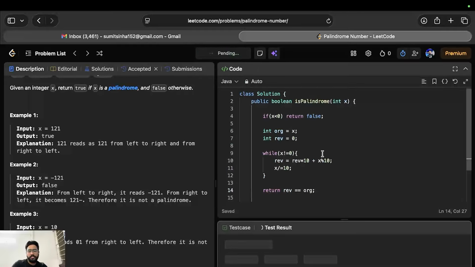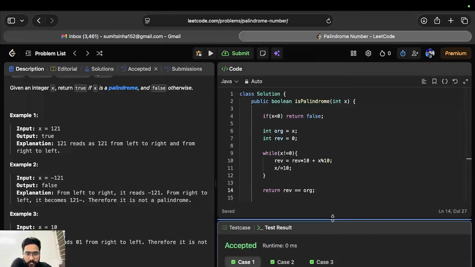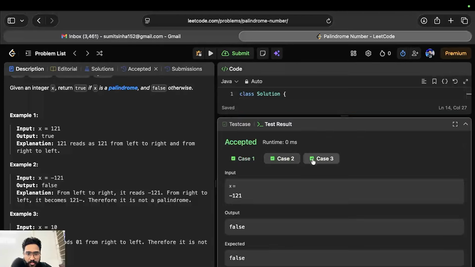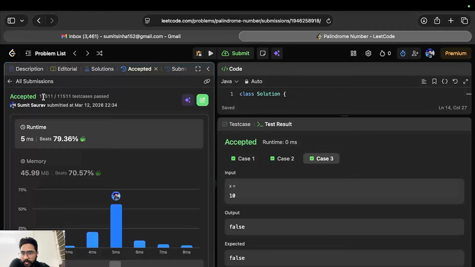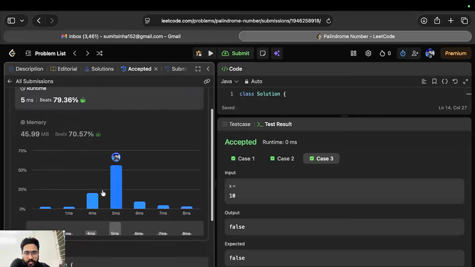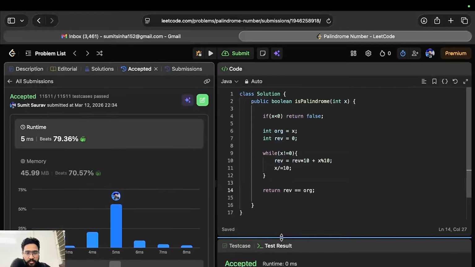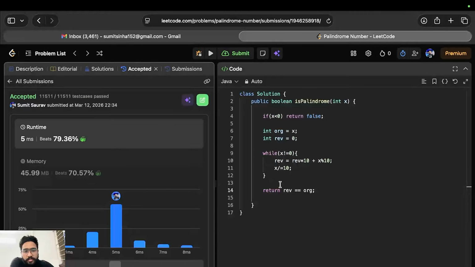Let's submit and see the test cases. Okay, it accepted all 3 test cases. Fine. Let's submit and see the other test cases as well. It accepted all 11,511 test cases and passed. It beat 79%.